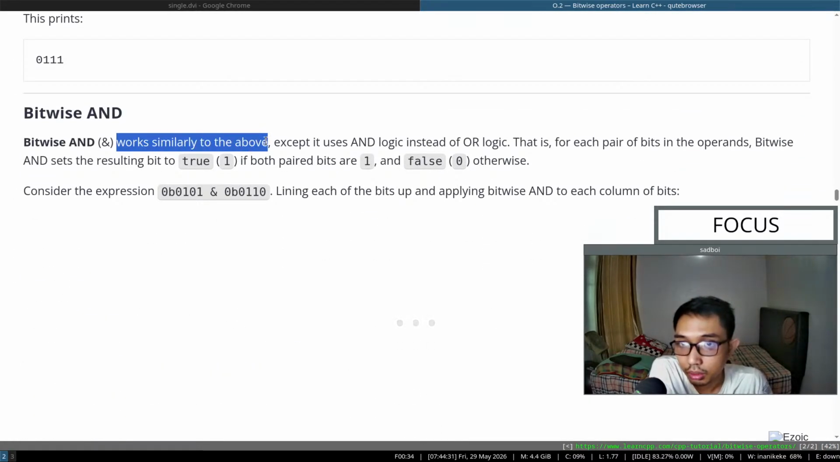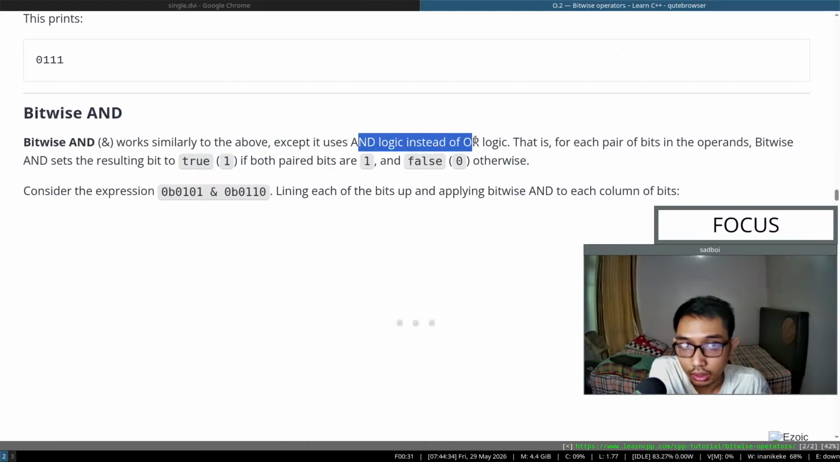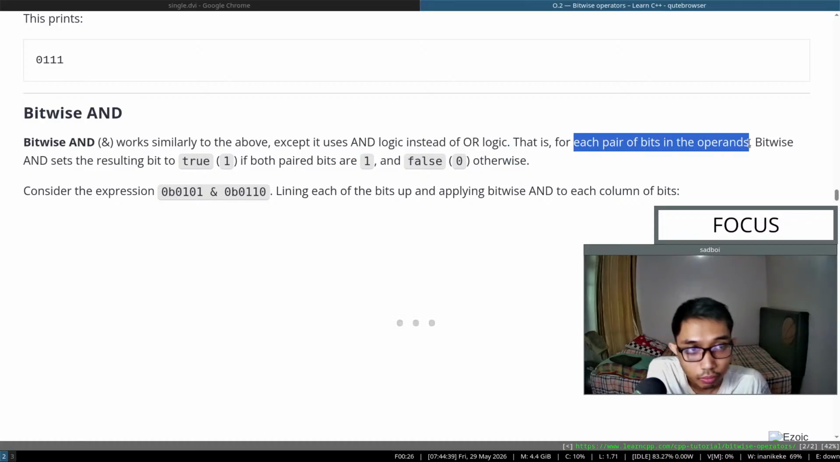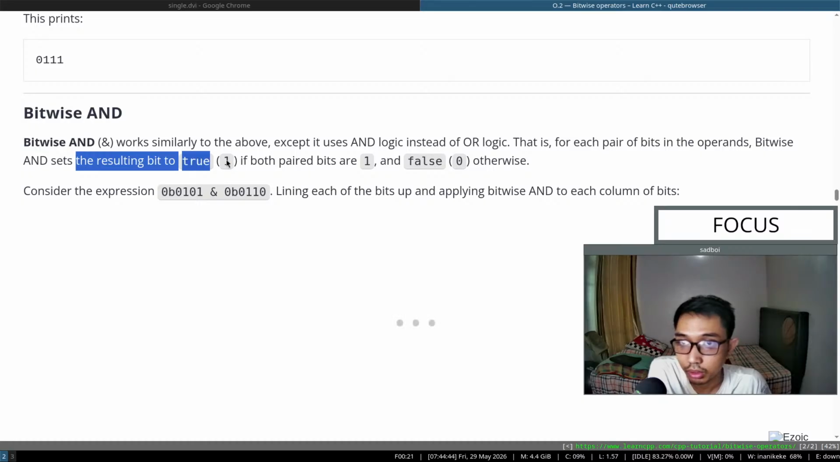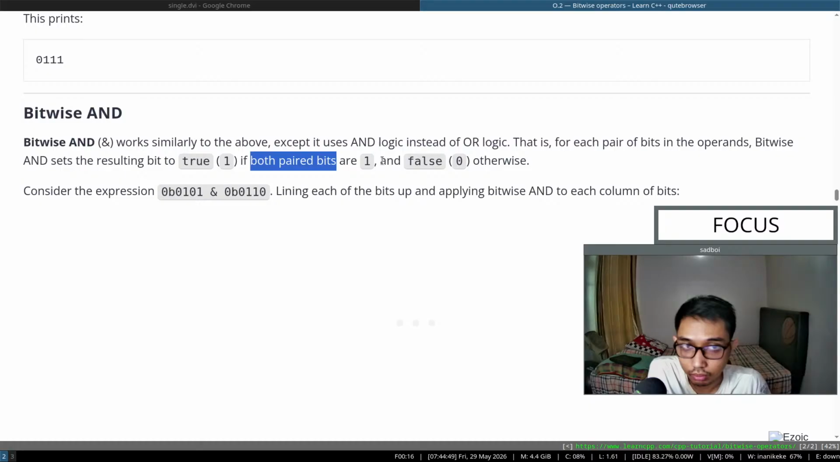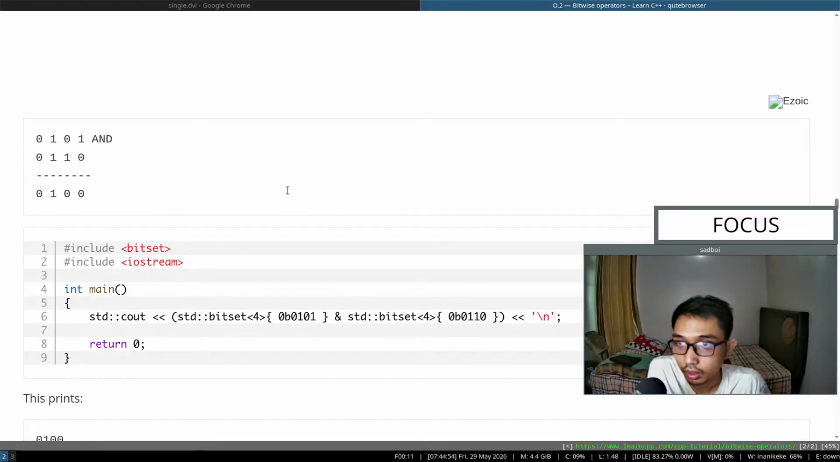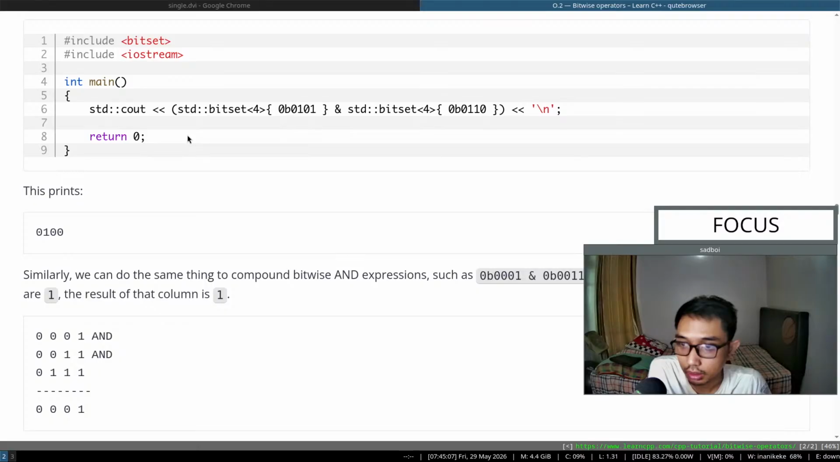Bitwise AND works similarly to the above, except it uses AND logic instead of OR logic. For each pair of bits in the operand, bitwise AND sets the resulting bit to true if both paired bits are 1, and false otherwise. Right, this is 0, this is 1, this is 0, and then this is 0. So both of these need to be 1. Something like that.